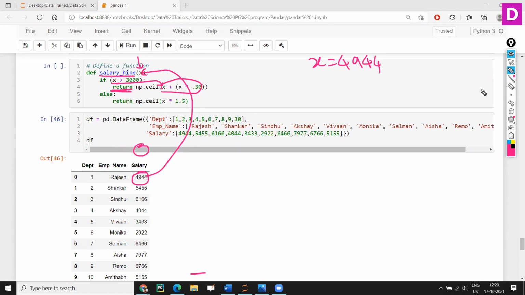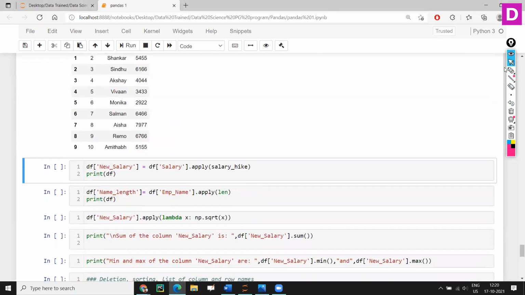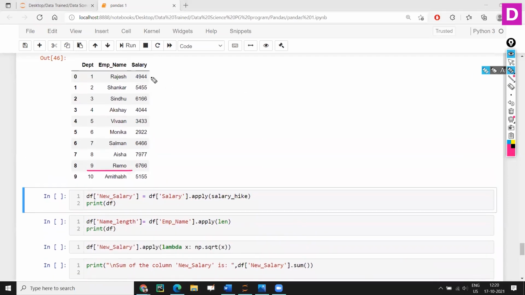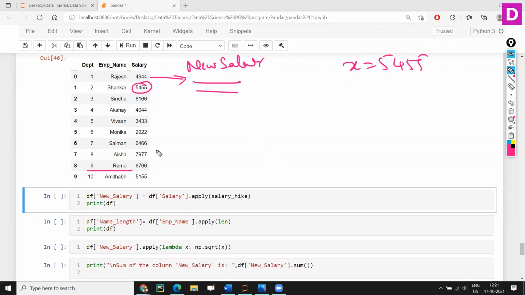This will return the new salary. That new salary will be placed under this column, exactly right beside this guy. New salary is data. And next time it will pick Shankar's salary. Shankar's salary now, x equal to 5,455. So according to that condition, it will add some percentage of hike, and the new salary will be inserted here.